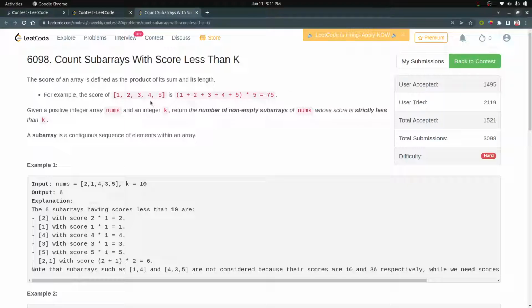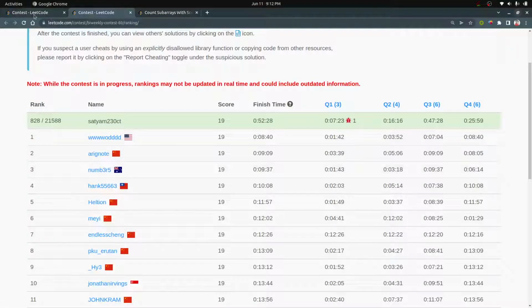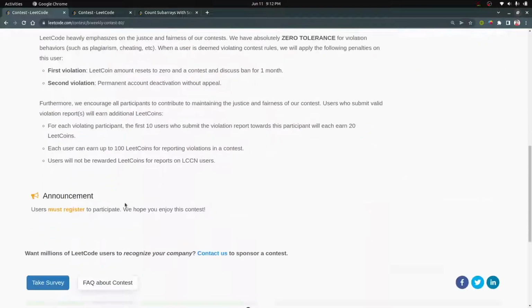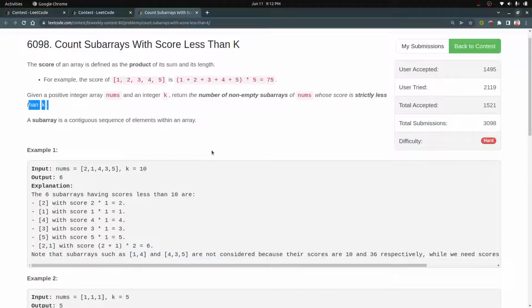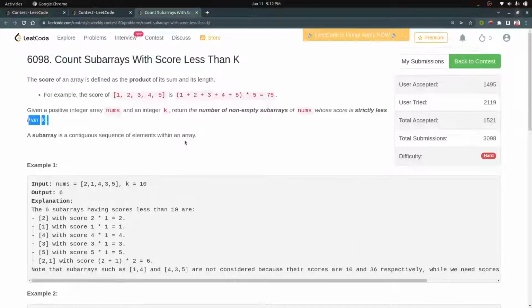We just have to count the number of subarrays whose sum product is strictly less than k. So what we can do is this: again, the concept is the same as the problem we have solved, the second one, where we have to find the larger. Here we have to find the strictly less. Again we are going to do the same operations, but in an optimal manner, because in the optimal manner we also have to find the sum.